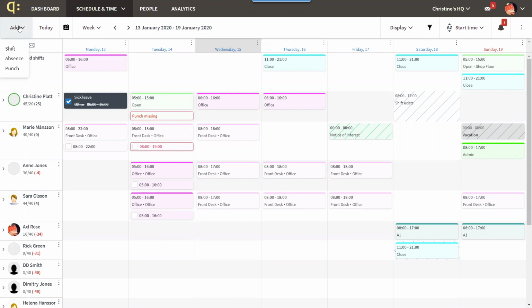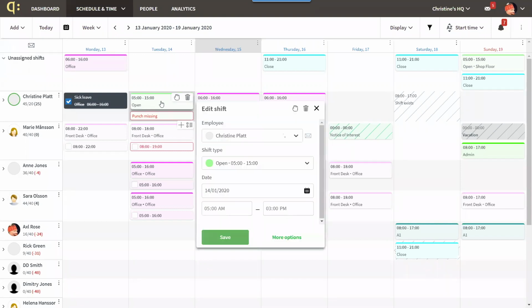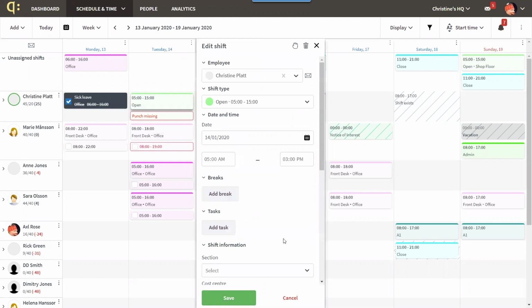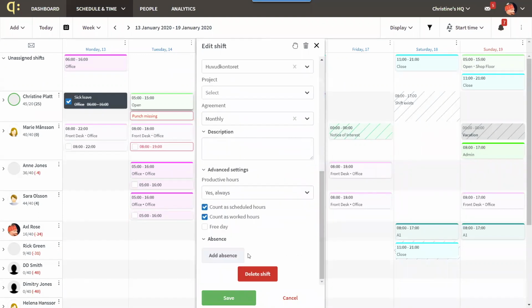So same thing with an absence. If I click into a shift, I can add an absence directly in the shift. Which is actually a good example, let's do that. So Christine had a shift yesterday, but punch is missing. She was actually sick. She never came in. I can click into the shift and go to the more options. And if I scroll down, I have the ability to add an absence.